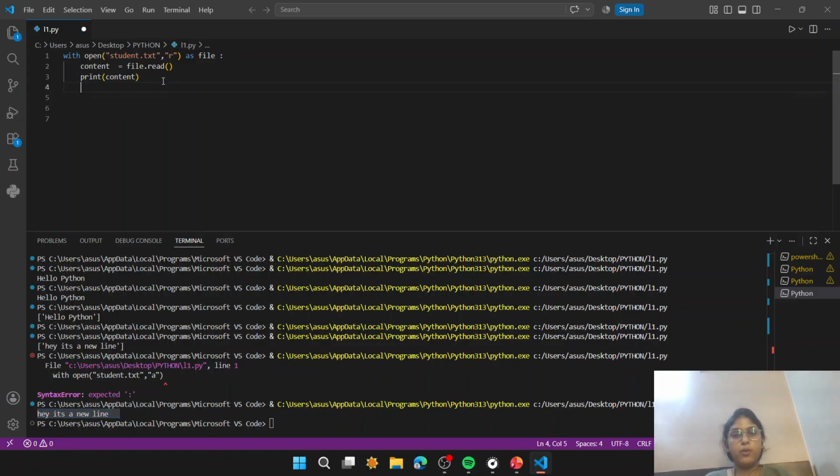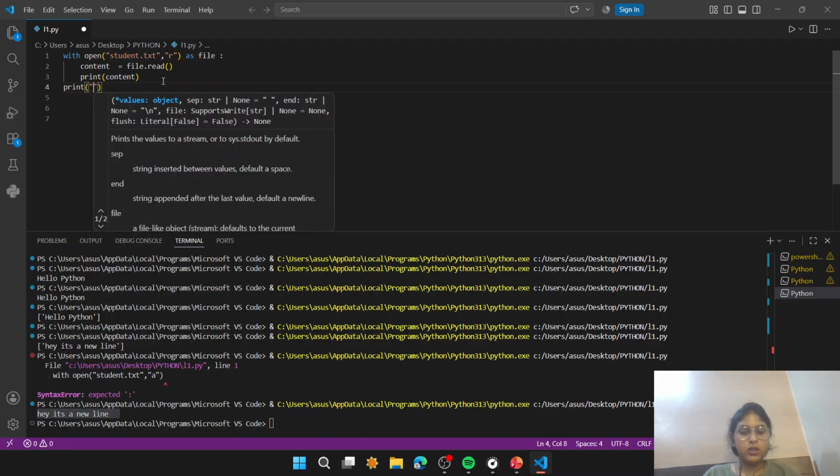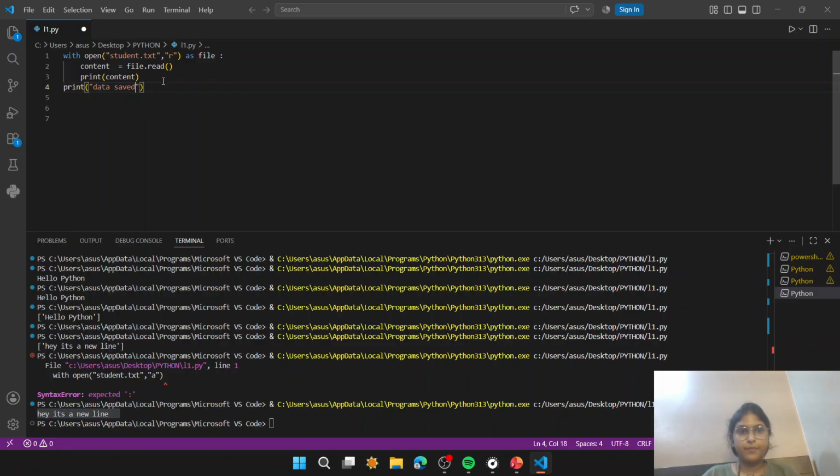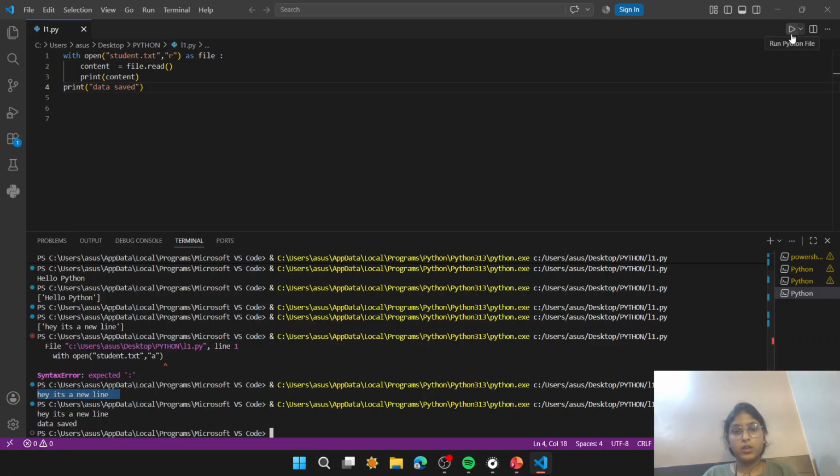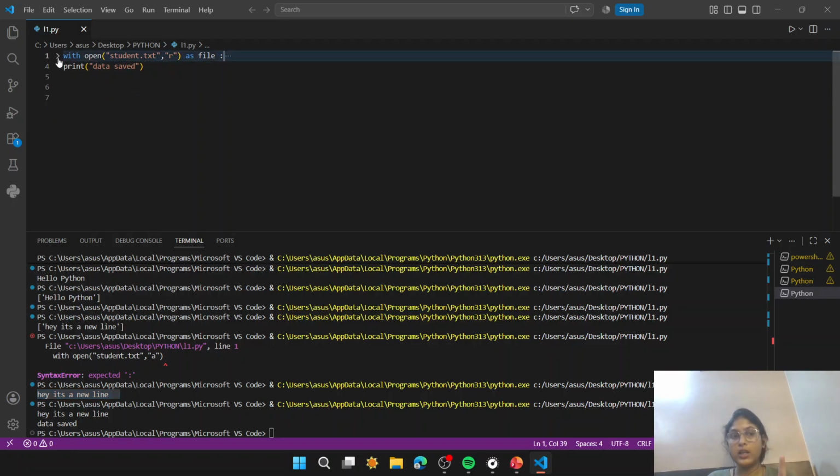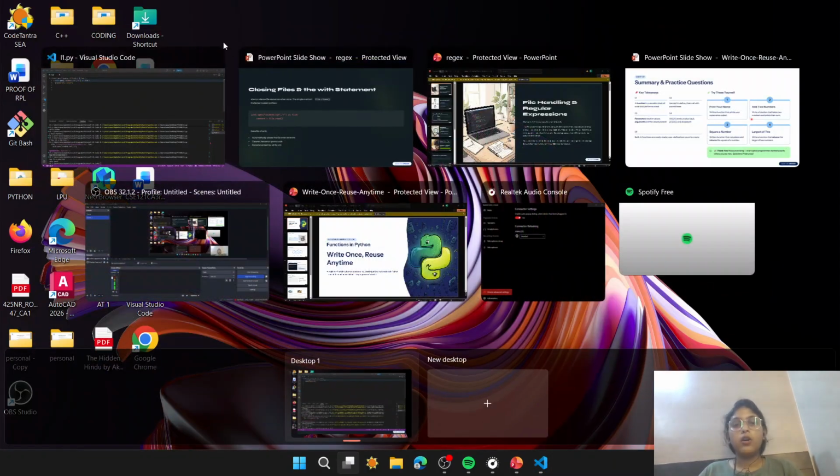After that, if you want something to write here, print data saved. Once the block ends, which is here, since this was the with block, the file is already closed. No extra code is required. So remember that, okay?